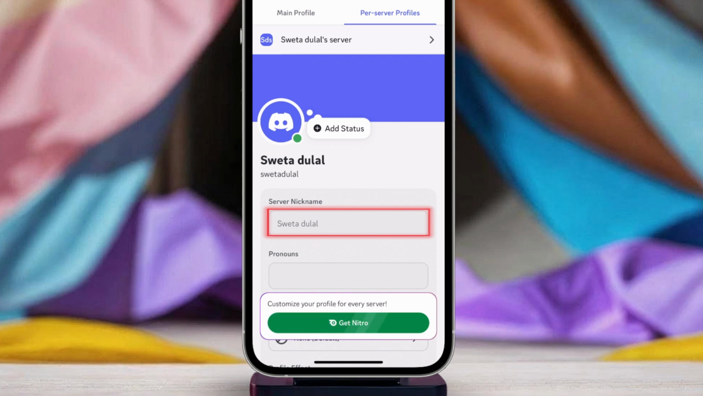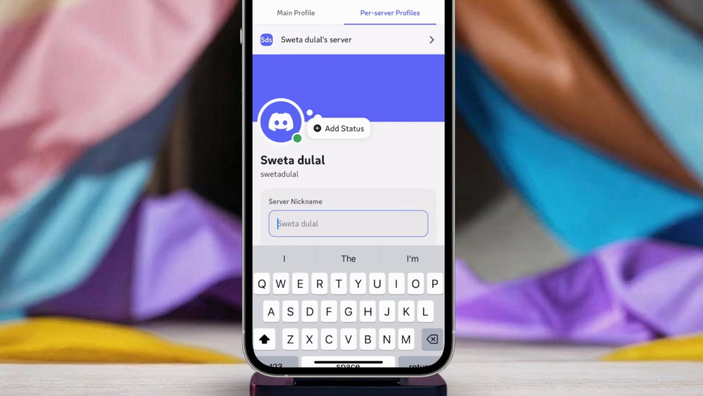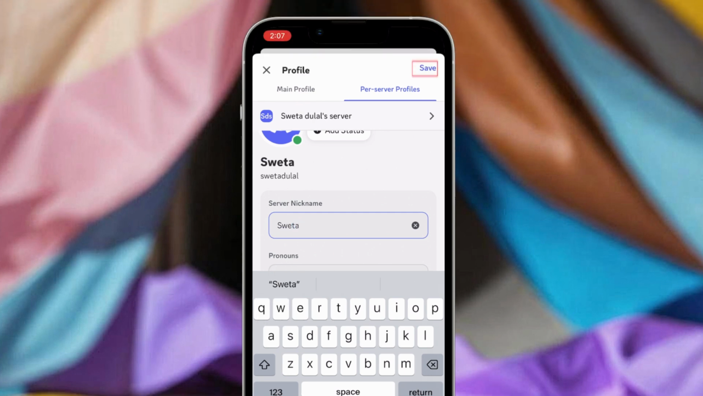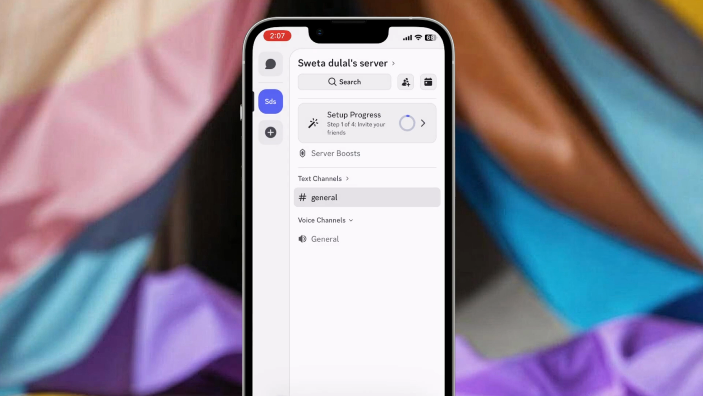If you see the nickname option, tap on it and enter the new name you want to use. Then, tap Save or Save Changes to apply the new name. Your new name will now appear in that server. Your main Discord username or display name will not be changed.